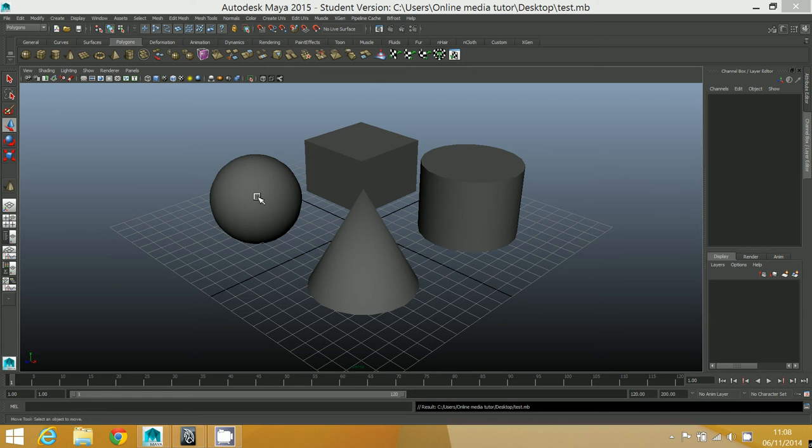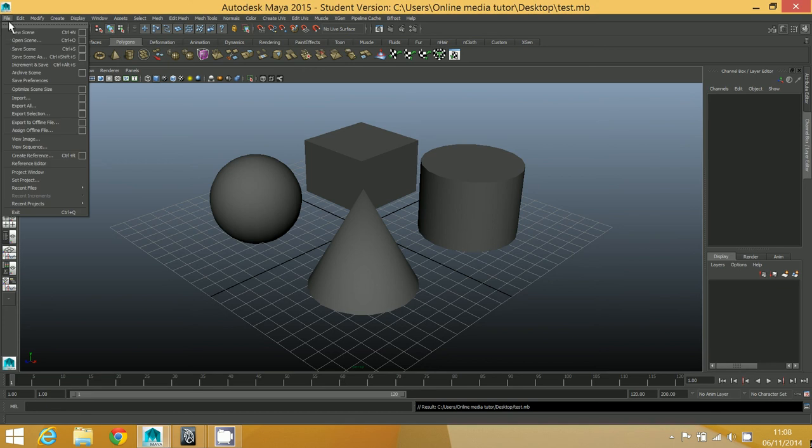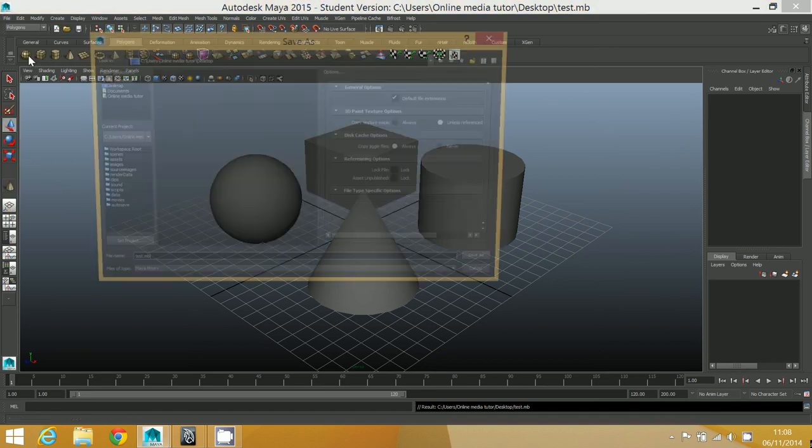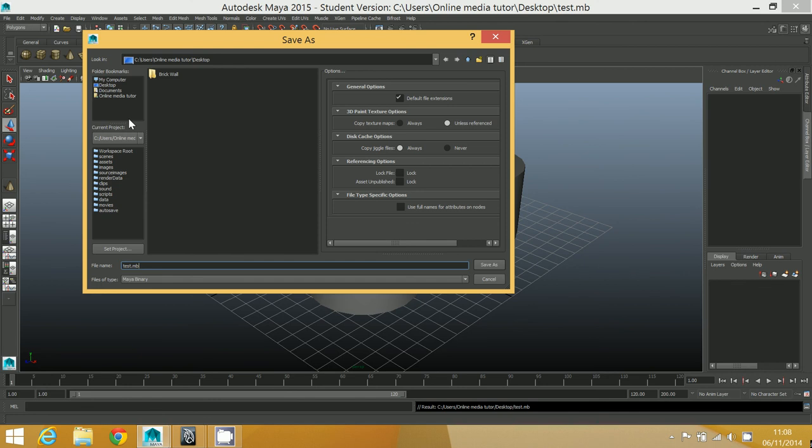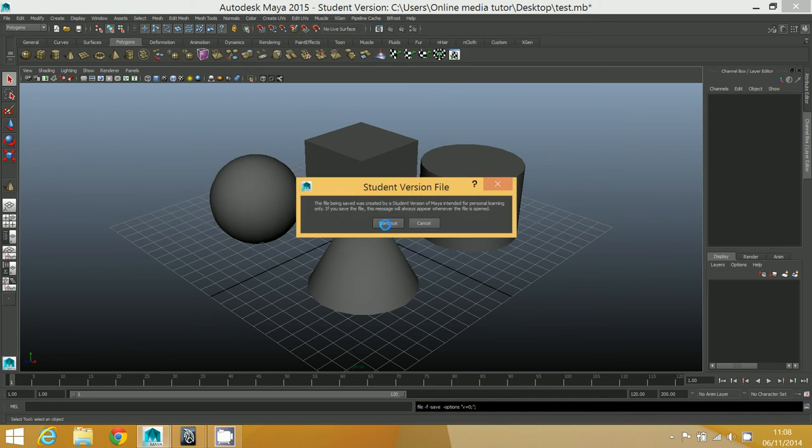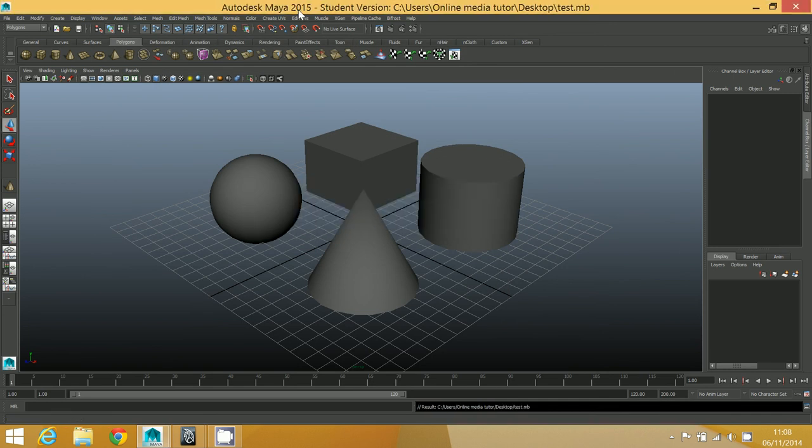So I've just prepared a very, very simple file to explain how this should work. What I'm going to do first of all is save this file. I'm going to go File, Save Scene As, and I'm just going to call it Test, which is already in there, and save it onto the desktop just so I can get easy access to it. And then I'm going to click Save. So that is now saved to my desktop, and it's a 2015 file.